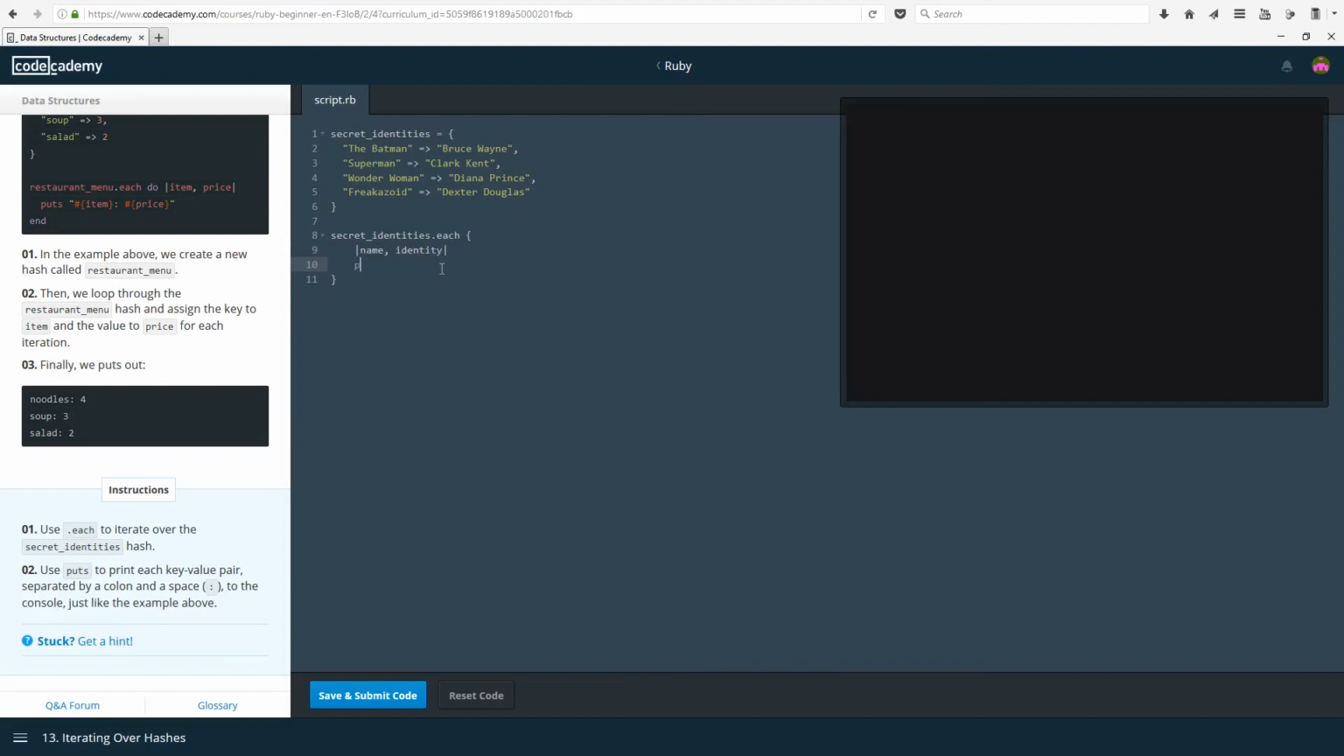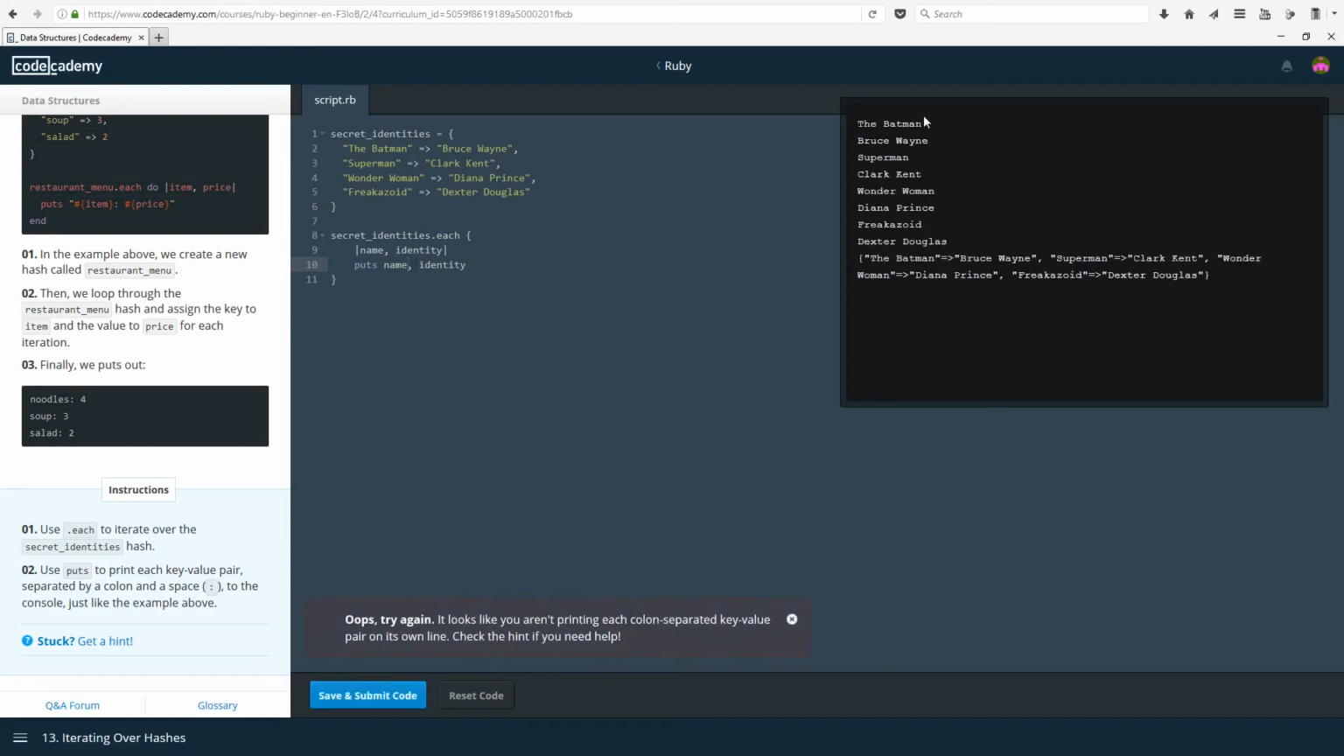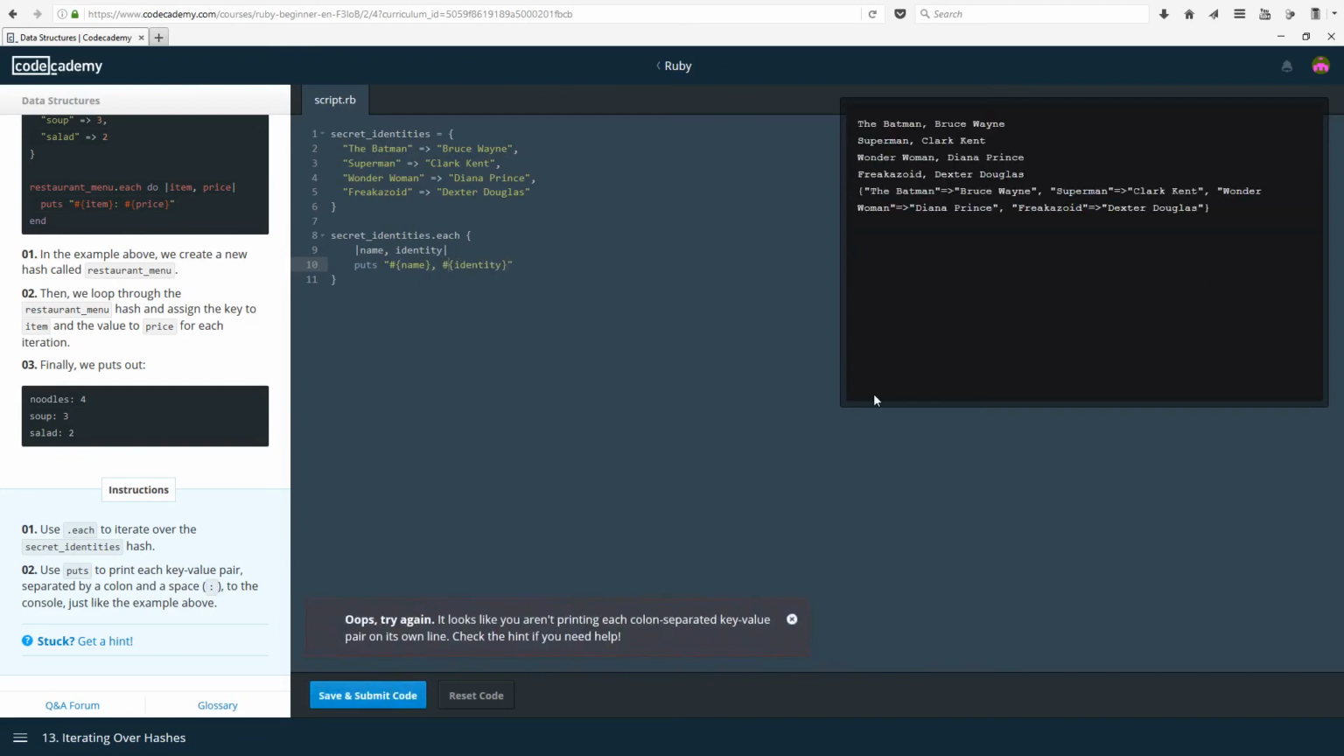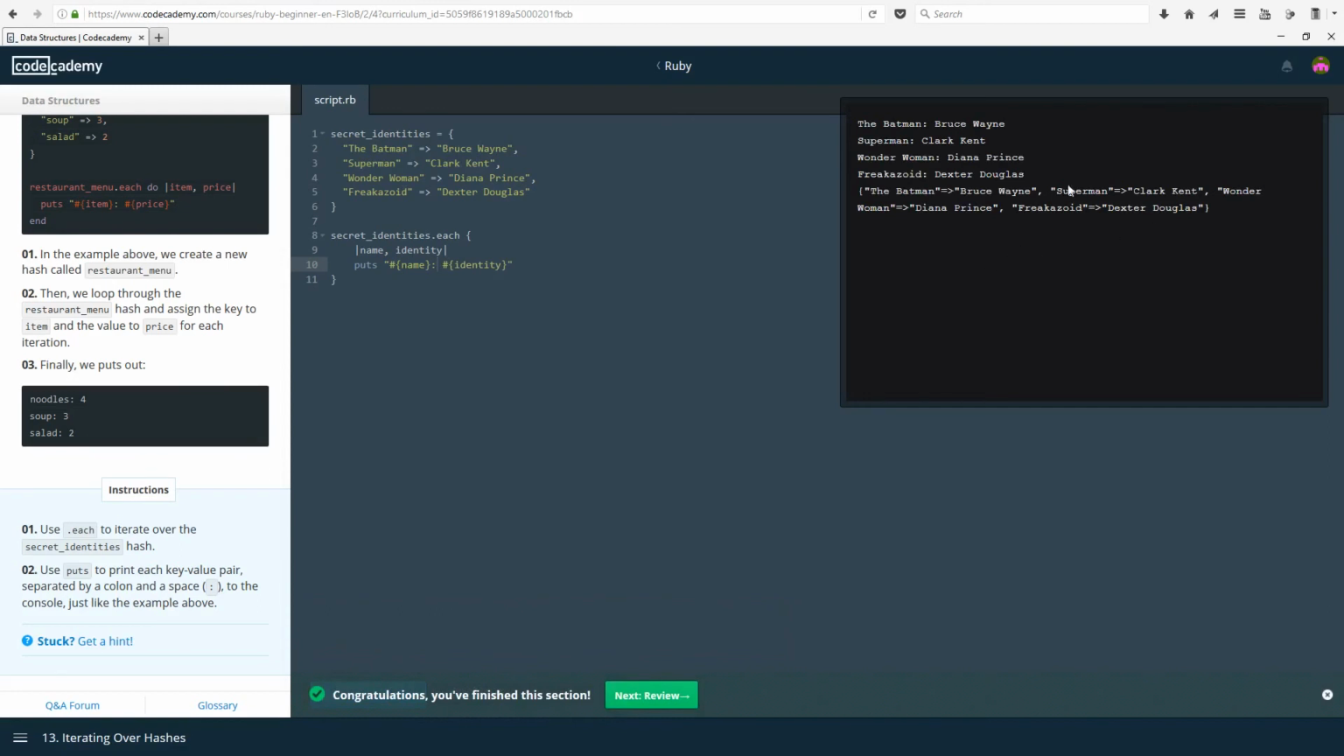Now that we have those, we want to put. There are a few ways that you can put it. You can just literally do name, comma, identity. I think that's going to just separate them with a space in between, as you can see. But yeah, the best way is to just do it like it does it here, with the pound symbol. And that is not the pound symbol, that is the tilde symbol. And there we go. Okay, and I guess that's not supposed to be a comma, that's supposed to be a colon, of course. Good, so now we have done it. We have Batman, Bruce Wayne, Superman, Clark Kent, Wonder Woman, Diana Prince, Freakazoid, sorry I've never heard of that, Dexter Douglas.